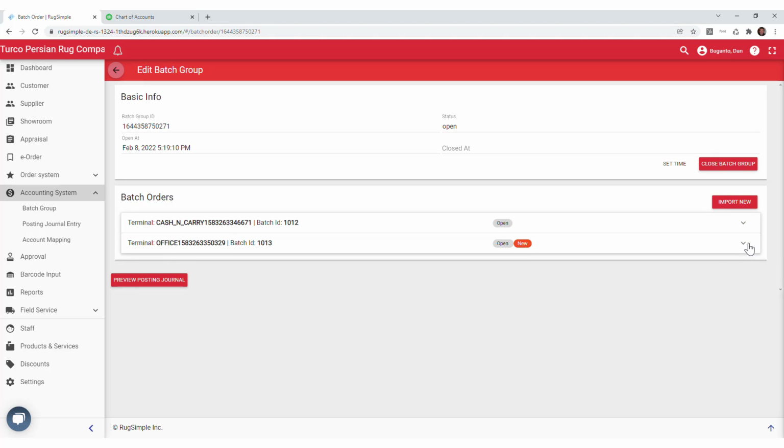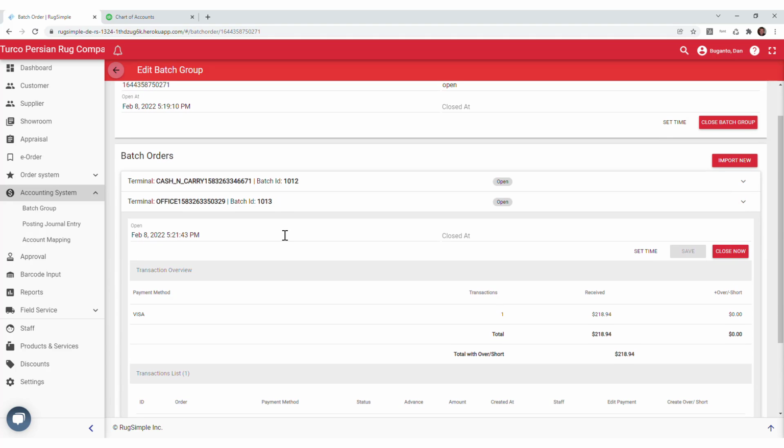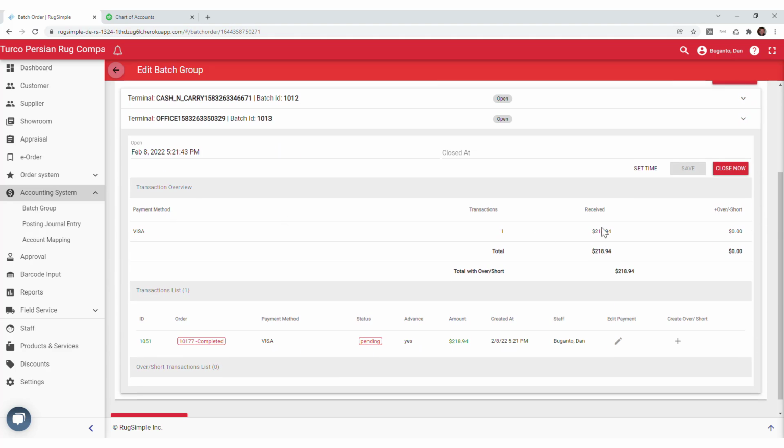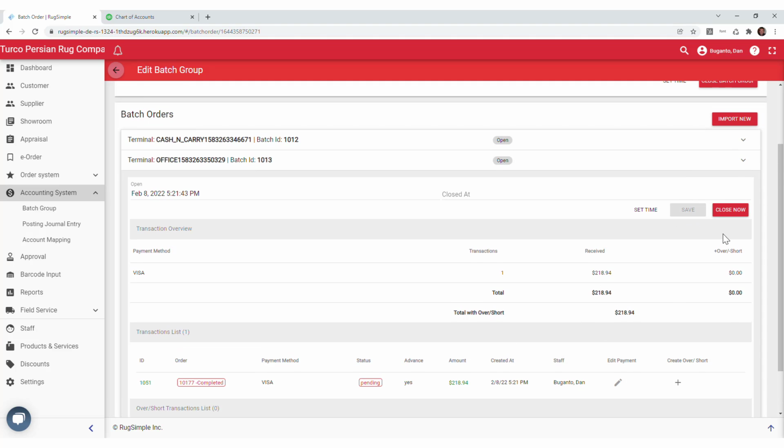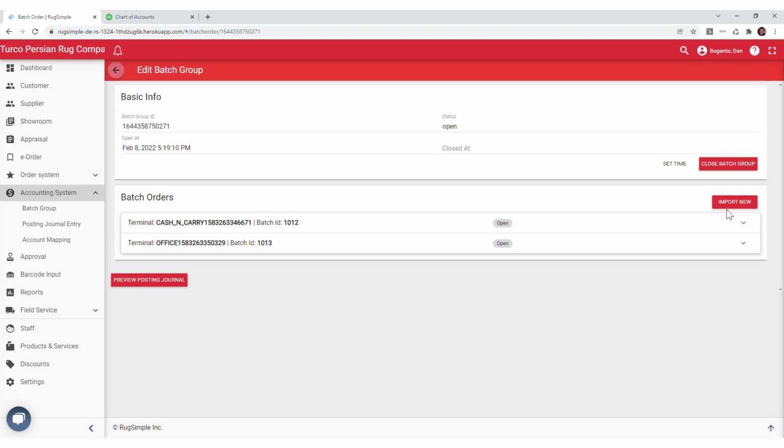First, we have to close each one. So in the office terminal, we take a look at what we've received. This should match our ticker tape off of our POS machine or cash register or what have you. And if everything checks out, if it doesn't check out, I can use over and short payments to match what was collected or not collected. Or if everything checks out, I can just close. Okay, so now you can see that this office terminal has been closed.